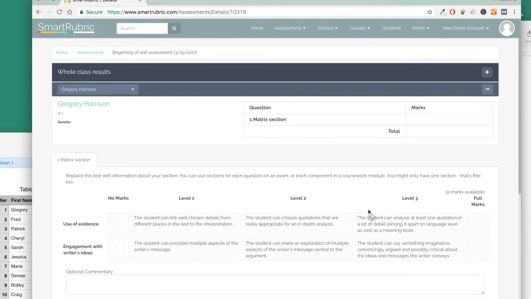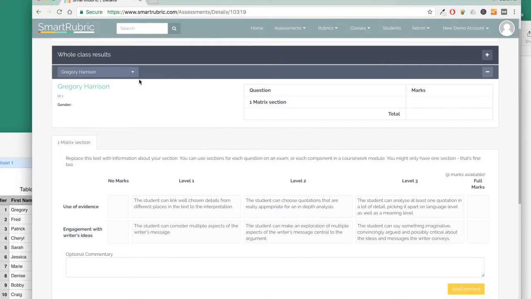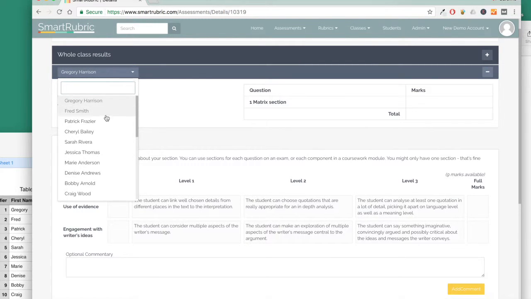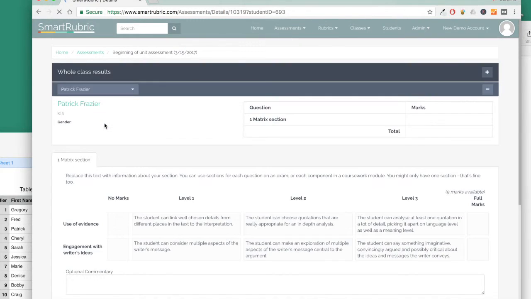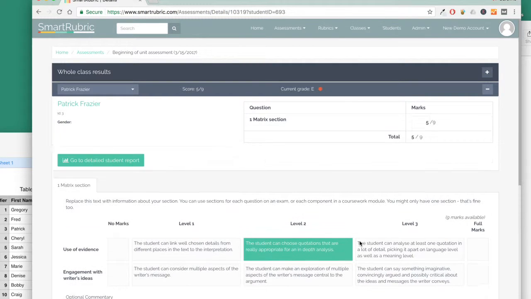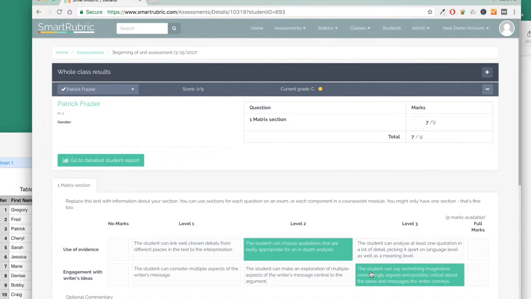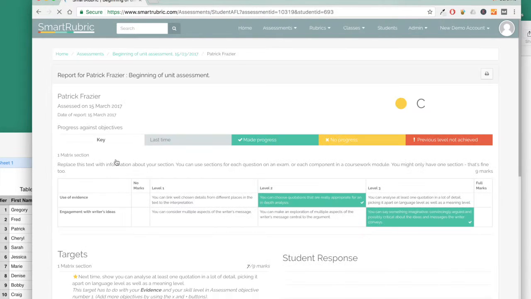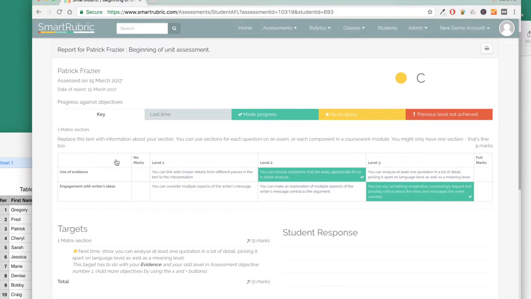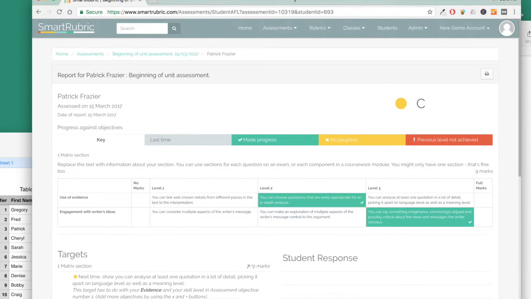And this is where it gets really easy. You've got your class list here, and you just pick a student and select what they can do. It calculates the grade and the number of marks for them. Again, this is all defined in the rubric, and it produces all of the AFL that the student needs. So that's it. You've gone from nothing to a completely set up account with a rubric in there, and we're ready to start marking, all in less than 10 minutes.